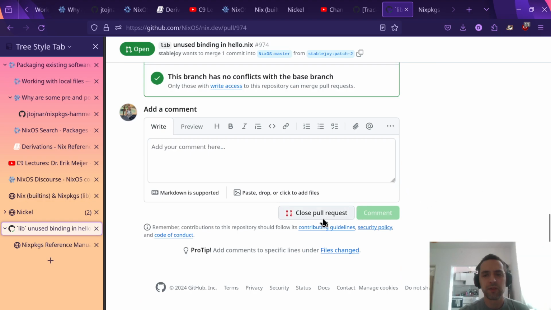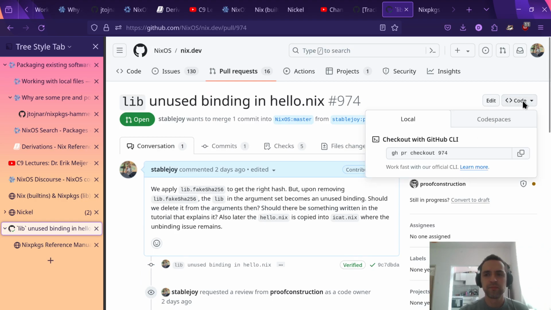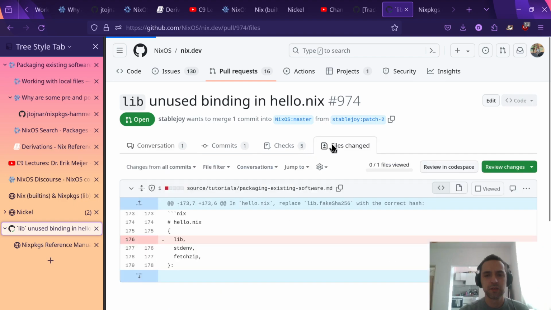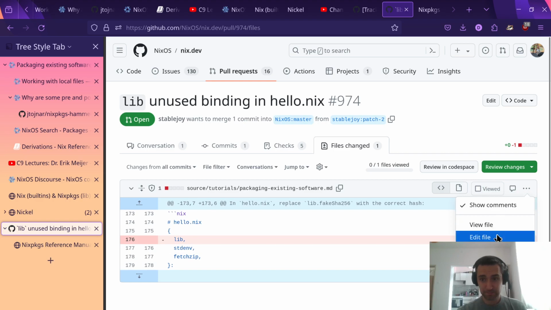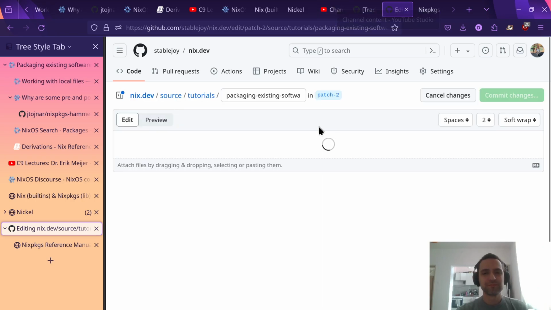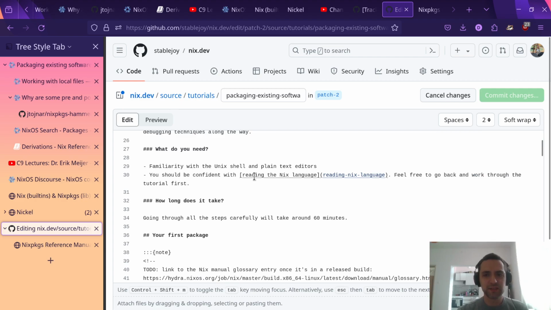Can I close pull request? What does it mean, close pull request? So do I edit, code spaces? Edit, how do I edit? Files changed. Review, edit file. All right, let's fix this.